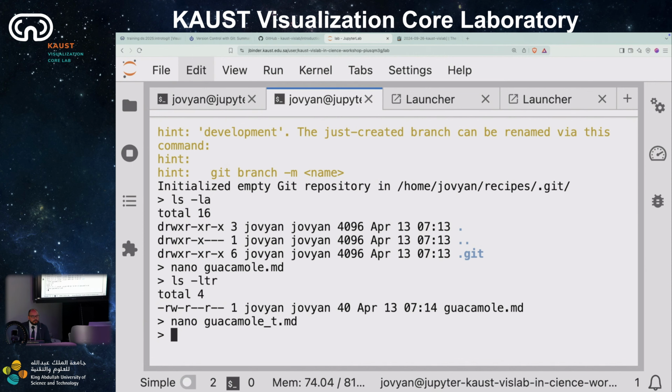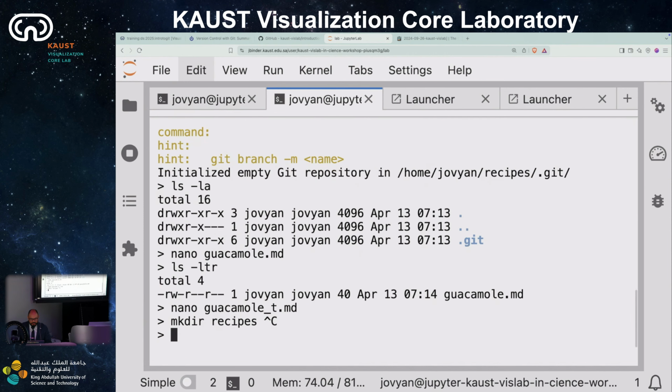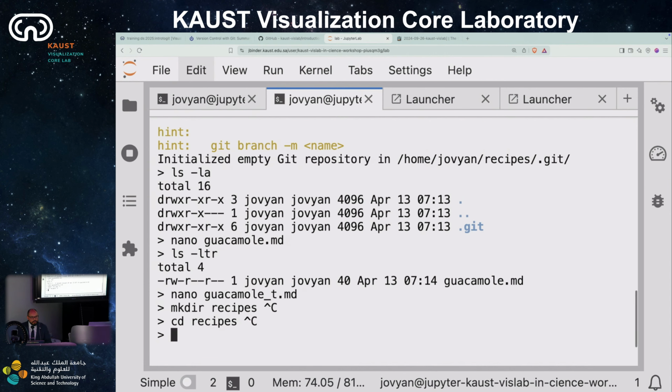Yes, tell me. Okay. So what you have to do is mkdir recipes, like that. After that, you have to do cd recipes, and you will enter that. And then you can create these files with nano.